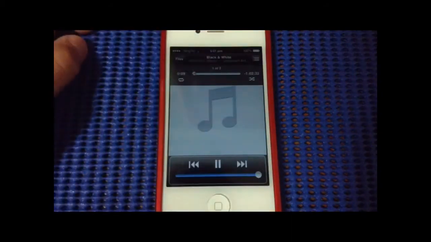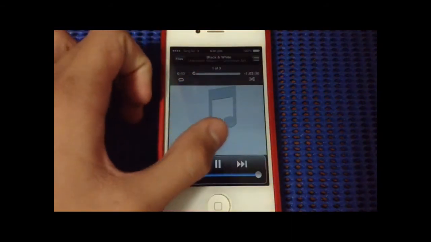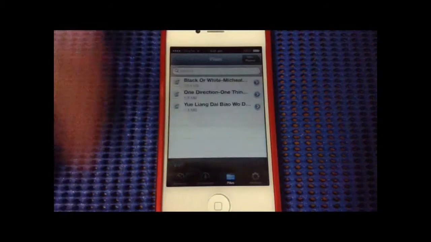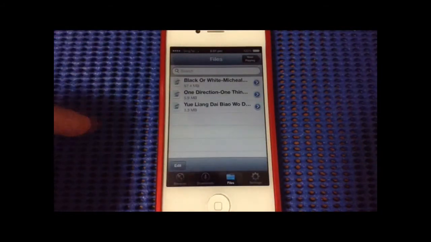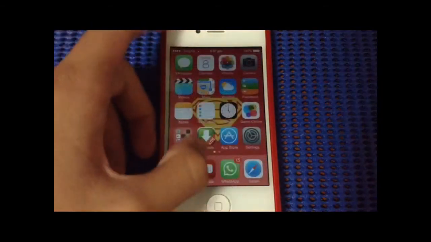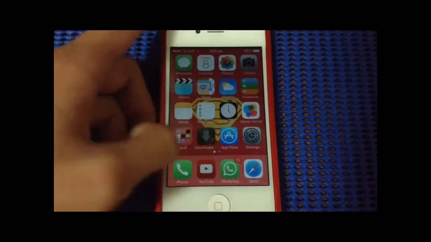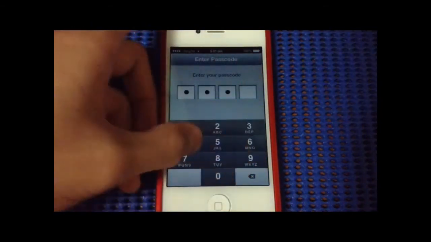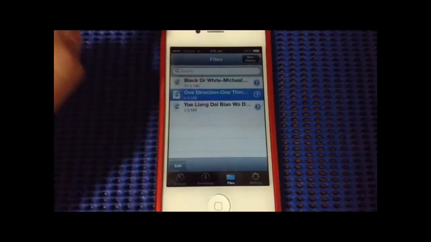You can also adjust the volume. And I like the audio resolution, it's really good. You can go back to the home screen, and let me just play a song from there first. Just play One Direction.